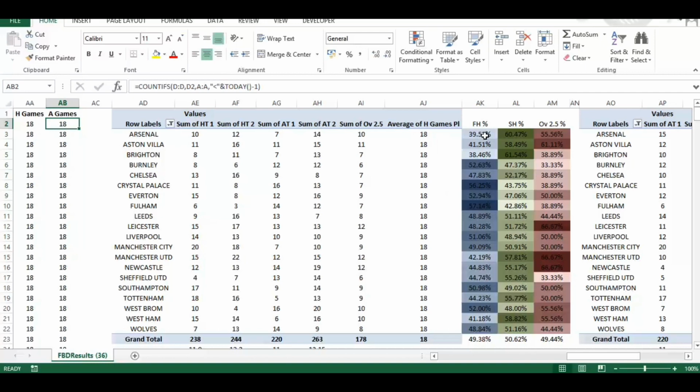So we're looking at the first half compared to the second half as percentages of goals. So in Arsenal home games, just 39.5% of the goals are scored in the first half, and roughly 60.5% are scored in the second half. And of all the games played by Arsenal at home, 55.56% of them finished with over 2.5 goals.